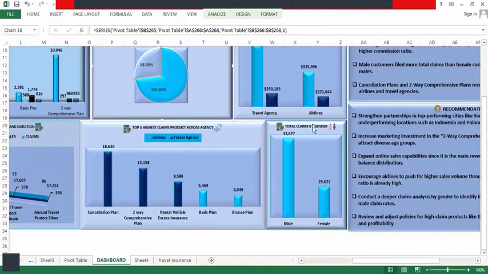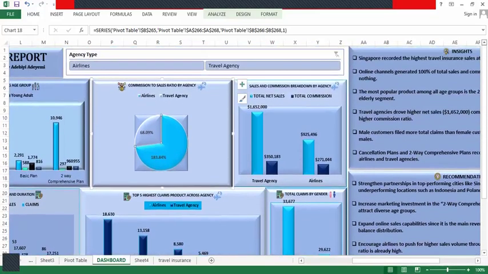Okay, so I have total claims by gender. We have the male gender to be 33,677, and we have the female gender to be 29,622. This shows that there are more claims from the male gender than the female gender. Right.